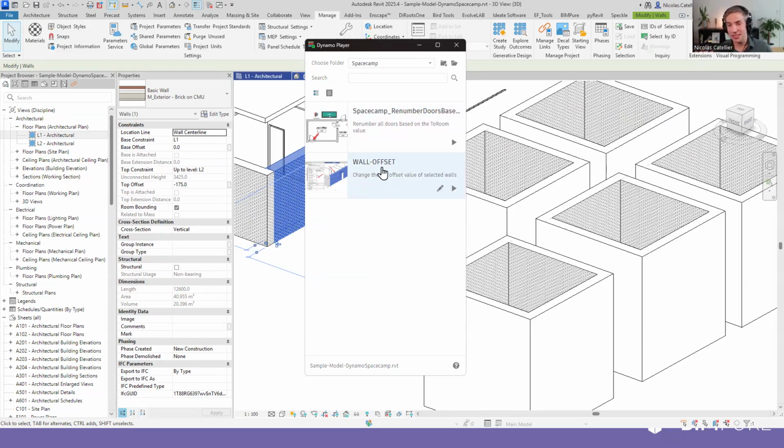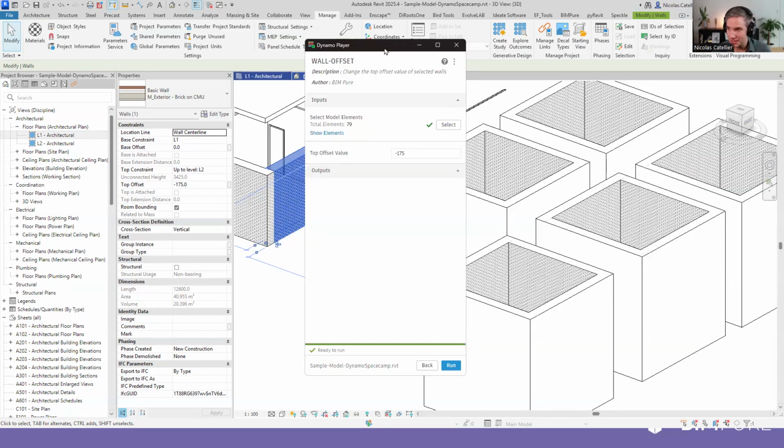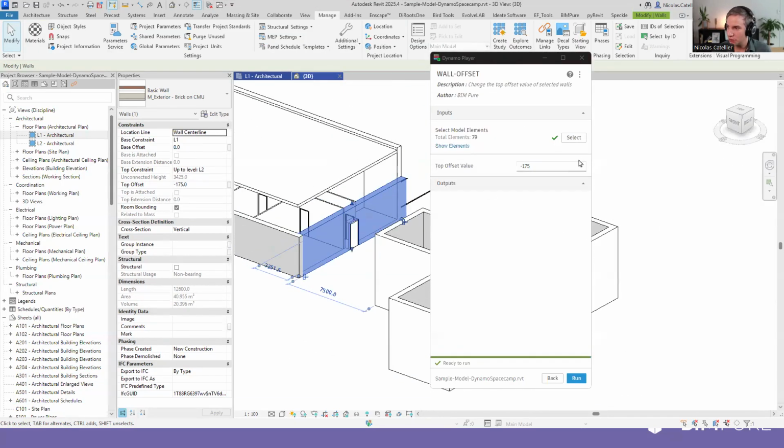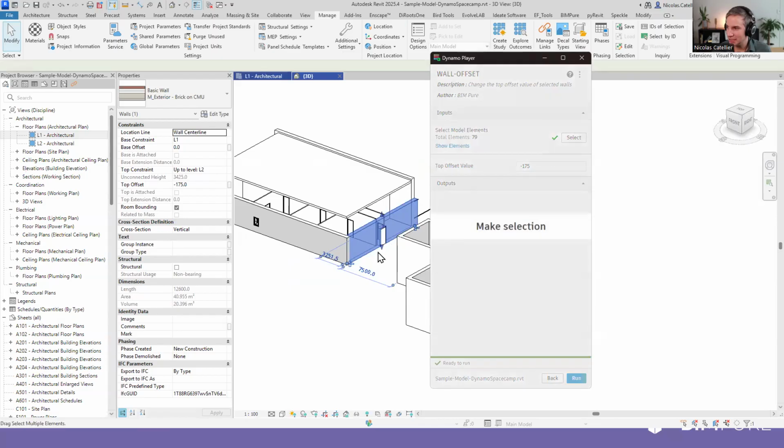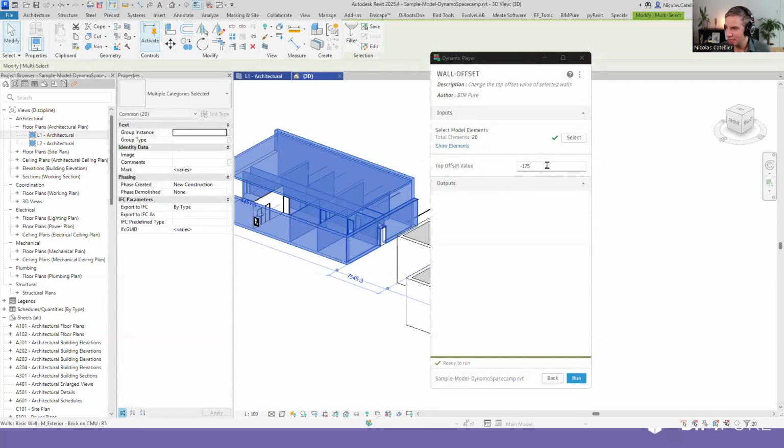So that's something you can set up for your users. You can set up the folder, and then you click here, click on the wall offset, and that will make you enter the script. And you can see the reason why you set the image, because it's a bit more fun for the users. So now I can select the elements. I will select a bunch of stuff, and I can set the top offset value. So instead of being negative, why not putting it at like 3000? And let's click on run.